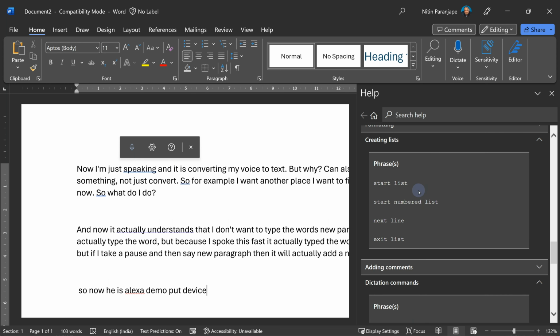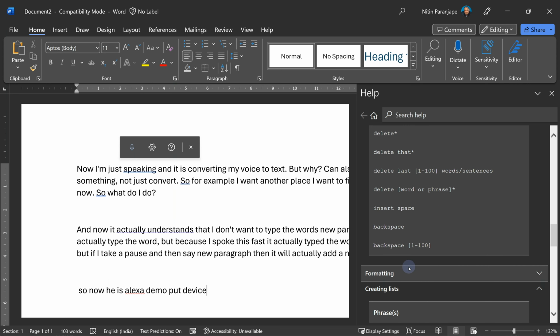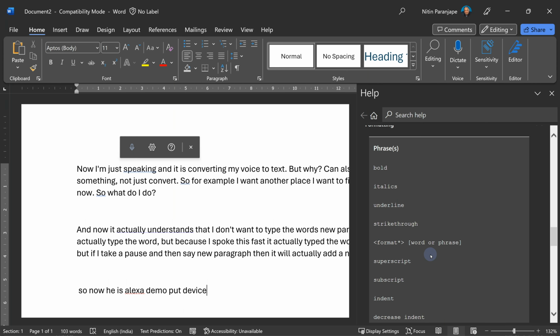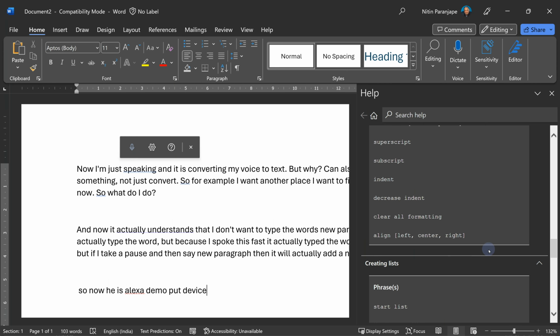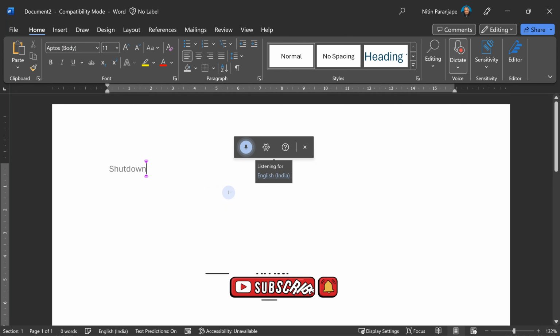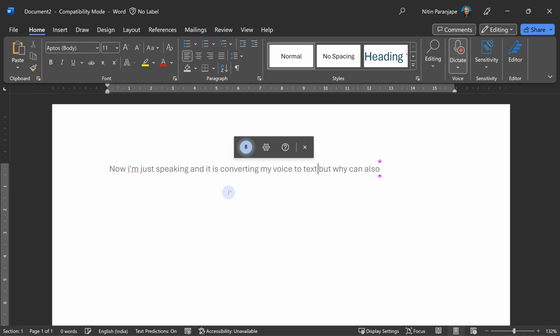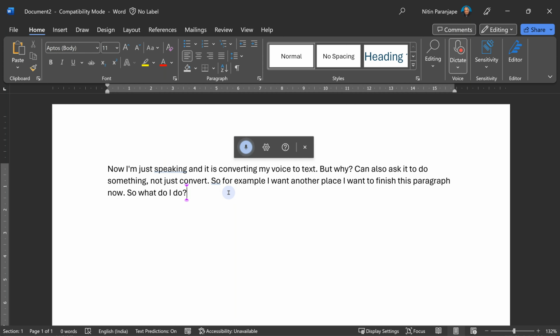So even if you're in Windows H, the generic version, and you're doing some entry in Excel, say number, and then say new paragraph. That will go to the next line. Like that. Now I'm just speaking and it is converting my voice to text. But I can also ask it to do something, not just convert. So for example, I want another place. I want to finish this paragraph now. So what do? New paragraph.